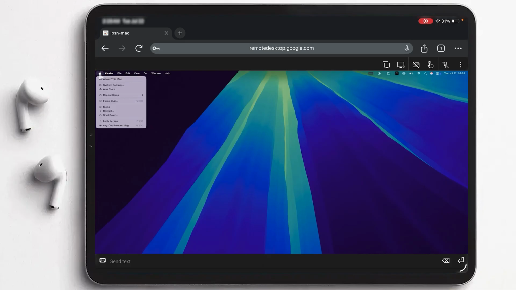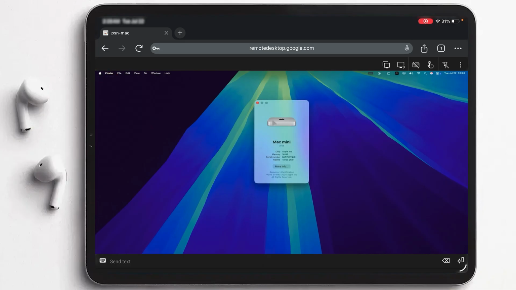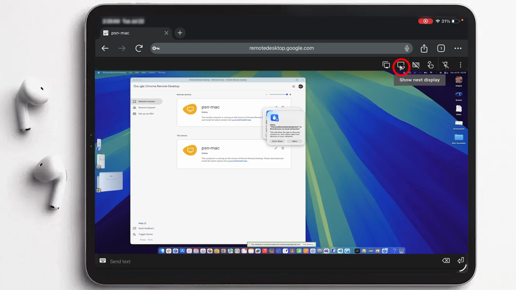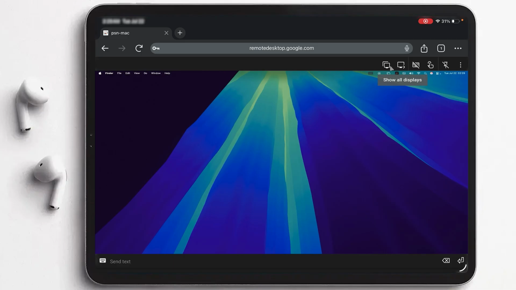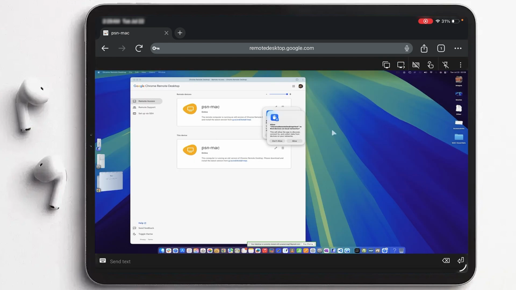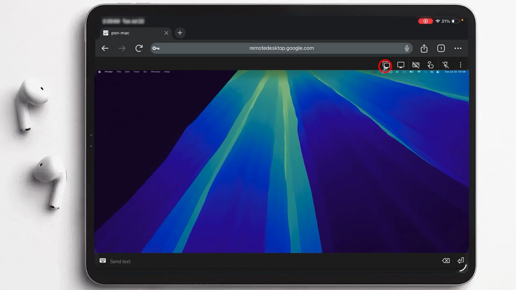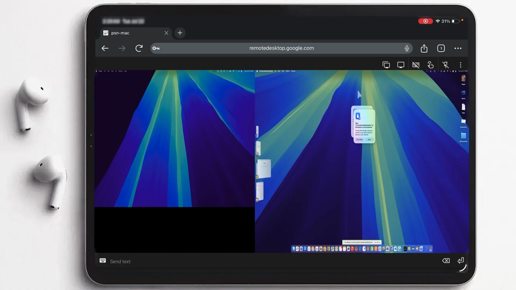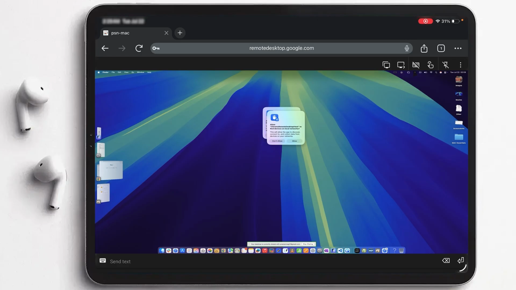Now let me click on Apple, and here I can easily see this is Mac Mini. Now we have so many options available, for example, how many displays we have connected. I have connected two displays, and both displays can be seen together. Now let me click on show single display, and in this way you can access your personal system. If you are connected to a multiple monitor setup, you can also see what is going on in just one monitor, and from here you can switch your monitors.